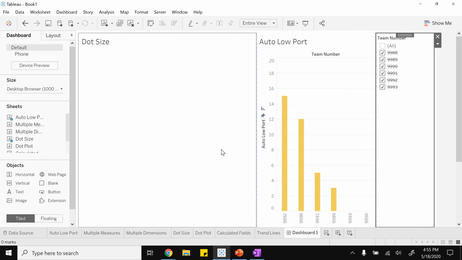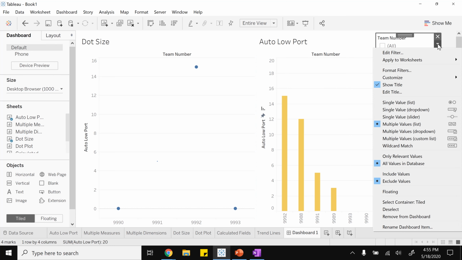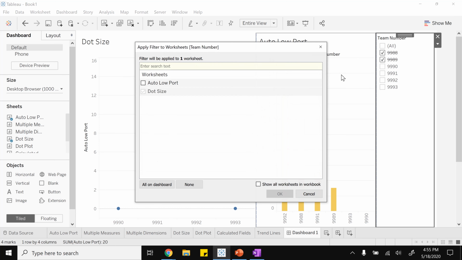So now that filter is working over here. It's excluding all my values. Let's just say I just want to exclude 2 of them. But what if I want to apply it to this chart as well? I'm going to right click or hit on this arrow. I'm going to go over Apply to Worksheets. And right now it's said only this worksheet, which is only the dot size worksheet. But I want selected worksheets. So I'm going to click Selected Worksheets.